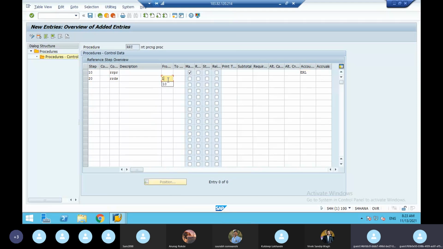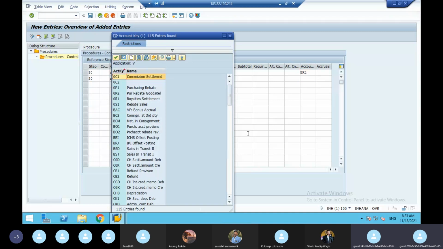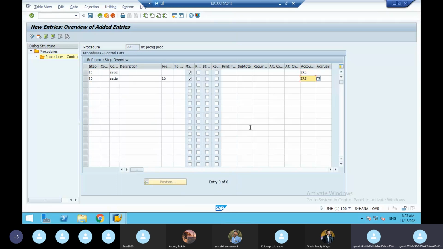So you have to give 10. Again, this is also manual. Here FI people, discount they call it as deduction. So they'll call it as a deduction. See, sales deduction, ERS. If you assign this ER and ERS, it will be linked to the FI department. That's all. Next, 30. 30 means it is subtotal. Subtotal from where to where? From 10 to 20.